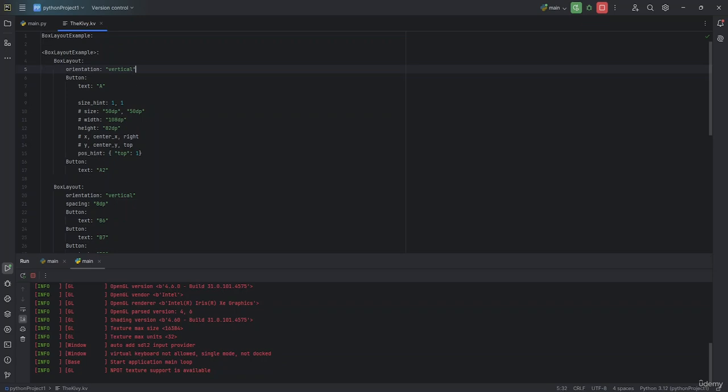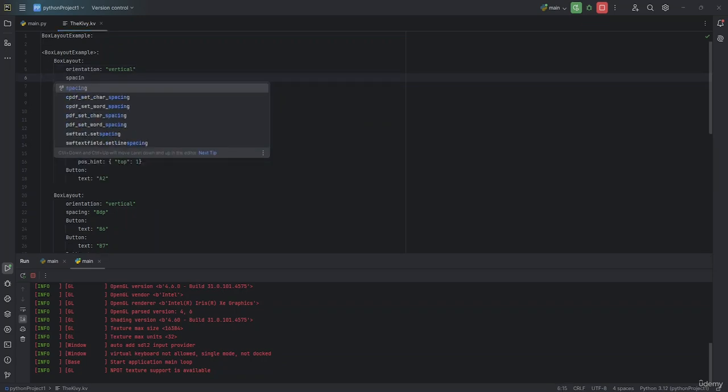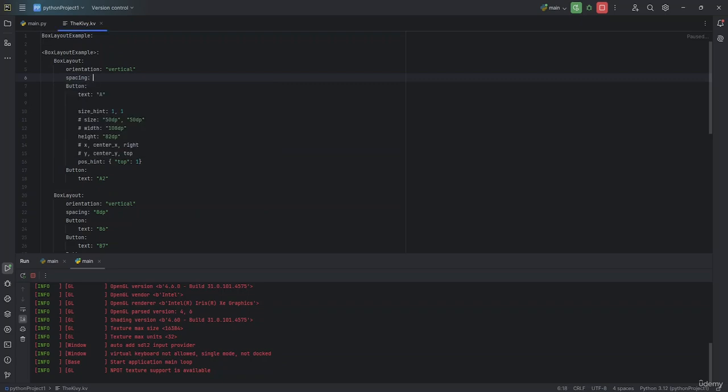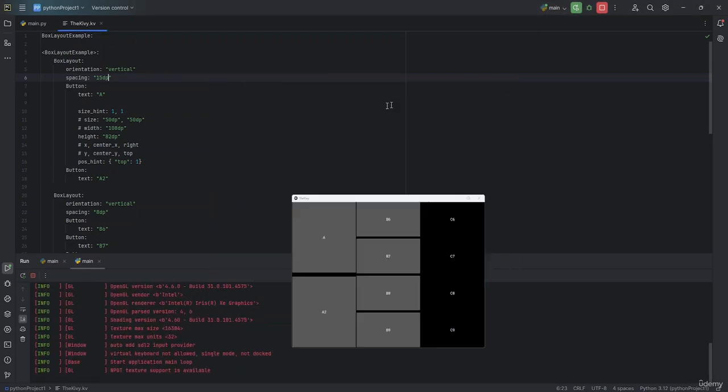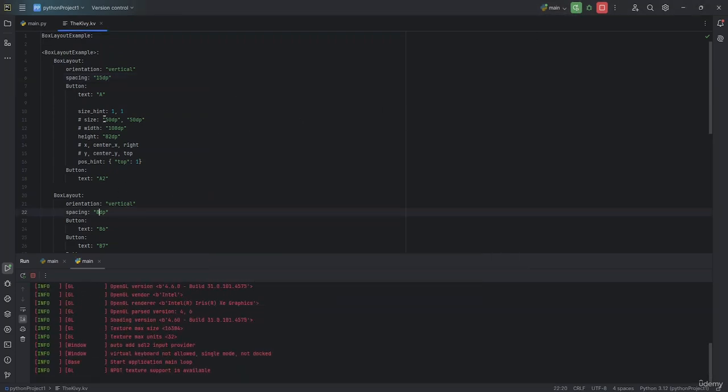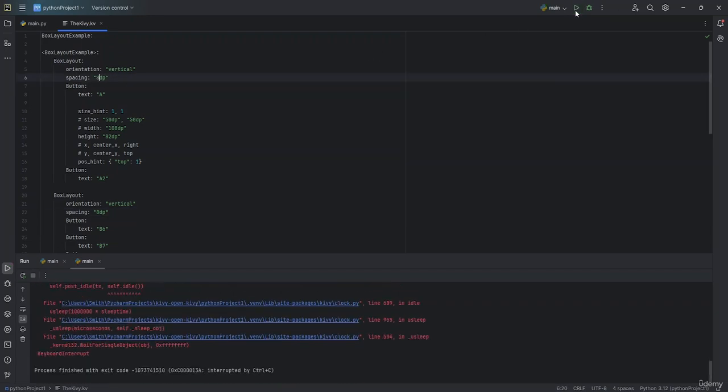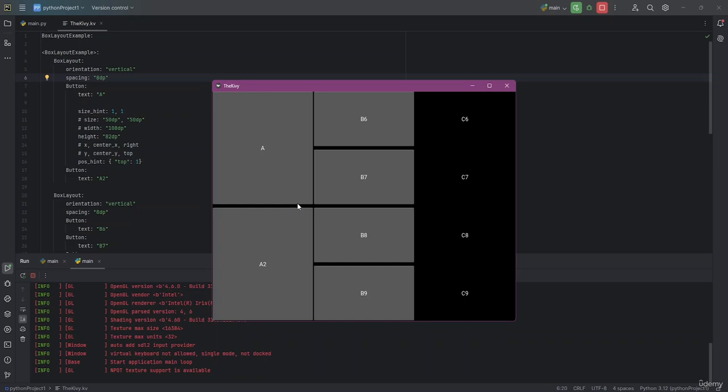So I'm going to put in spacing, colon, double quotation, 15 dp. Play out the whole thing, and there we go, we have the spacing. If you want the same spacing, then you have to put in 8 dp. So I'm going to type in 8. Play out the whole thing, and we have the same sizing.